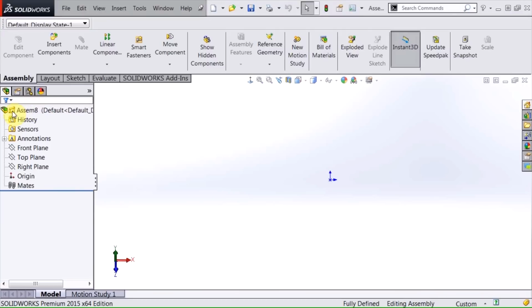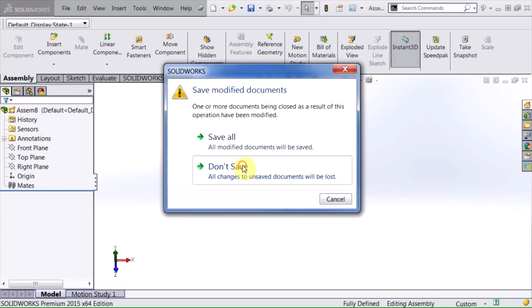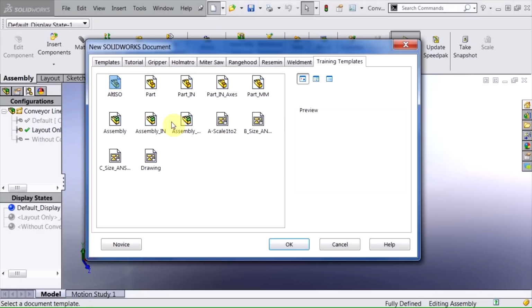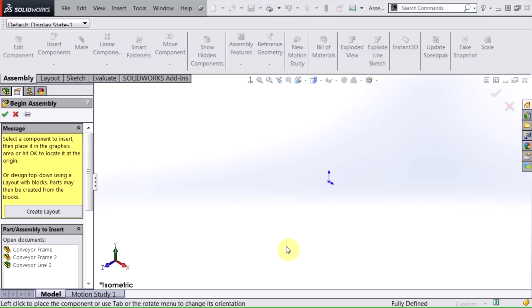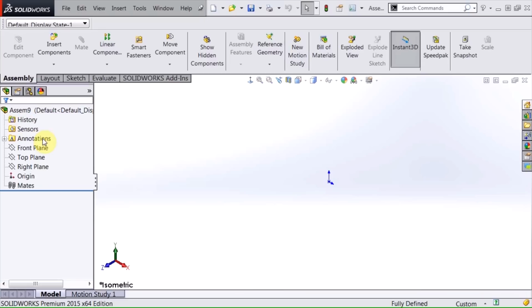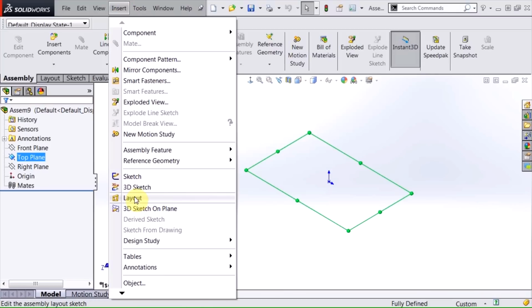If you notice on my feature manager tree, there is a little icon up at the top that shows that there is a layout involved in this sketch. I need to close this and get rid of this, and start over from scratch, start a new assembly. This time, rather than selecting the Create Layout button, I'm going to hit the red X. So right now I'm just in a blank, empty assembly file, and since I want my layout sketch to be on the top plane, I'm going to select the top plane first, then come up to my menu tab and select Insert and Layout.